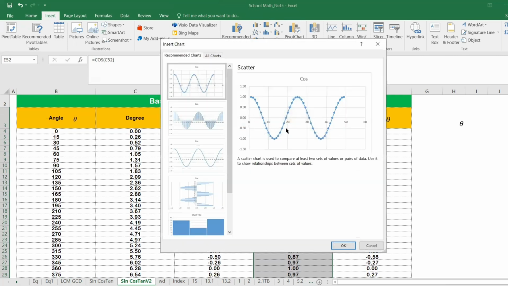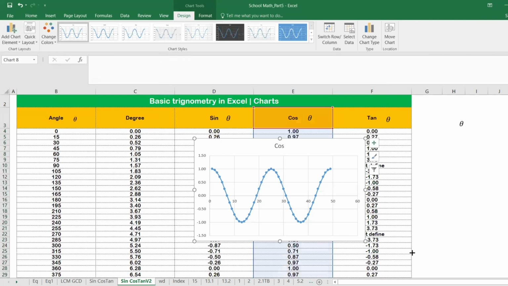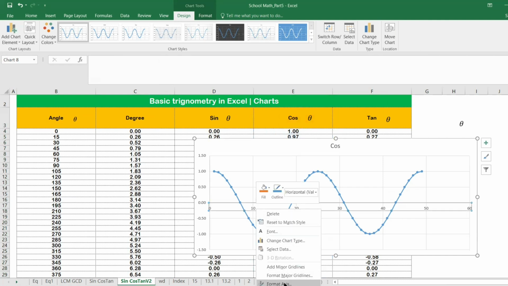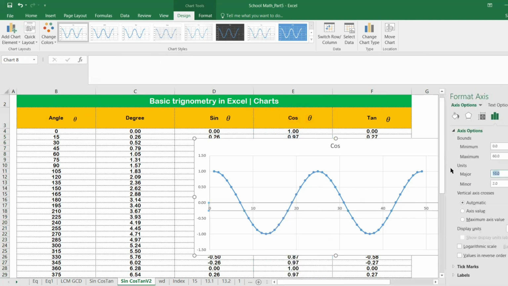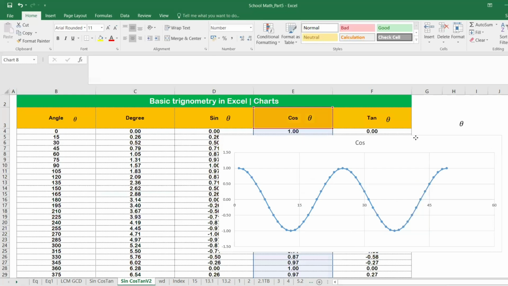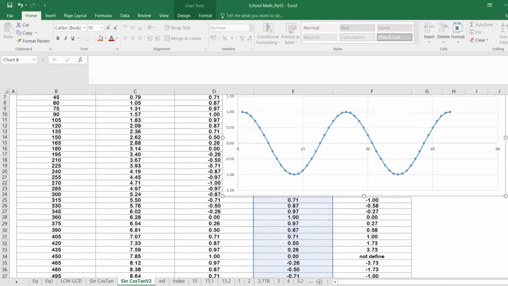Now you see that the cycle is reversed, right? So this is cos. And let me visualize the same thing. I'm going to select this value and give the major distance as 15, and I will keep the maximum the same. So this is for cos, right? And the one which we did before, that is for sine.